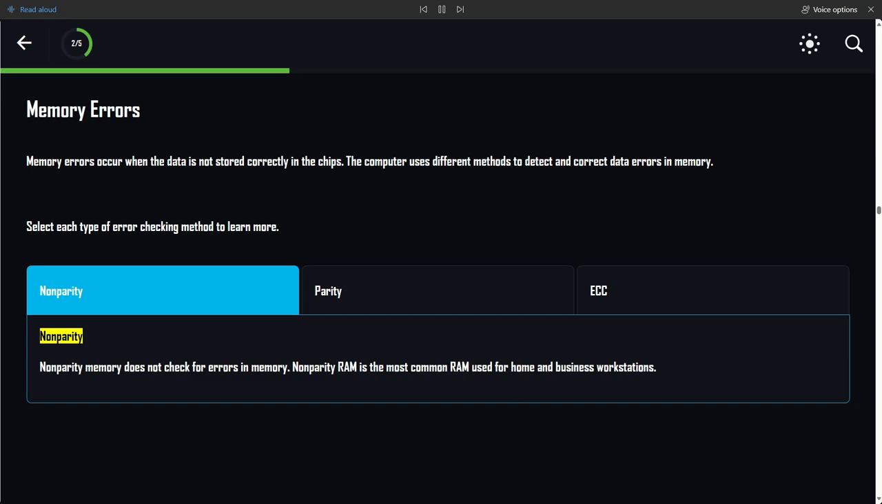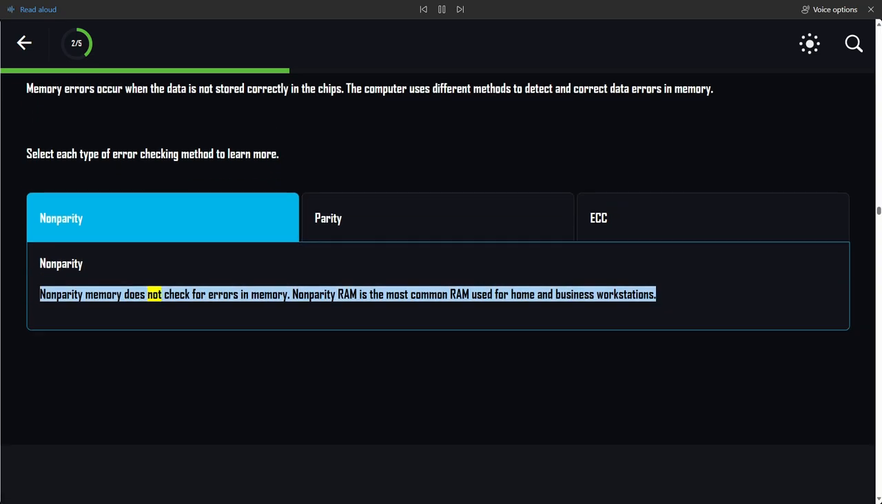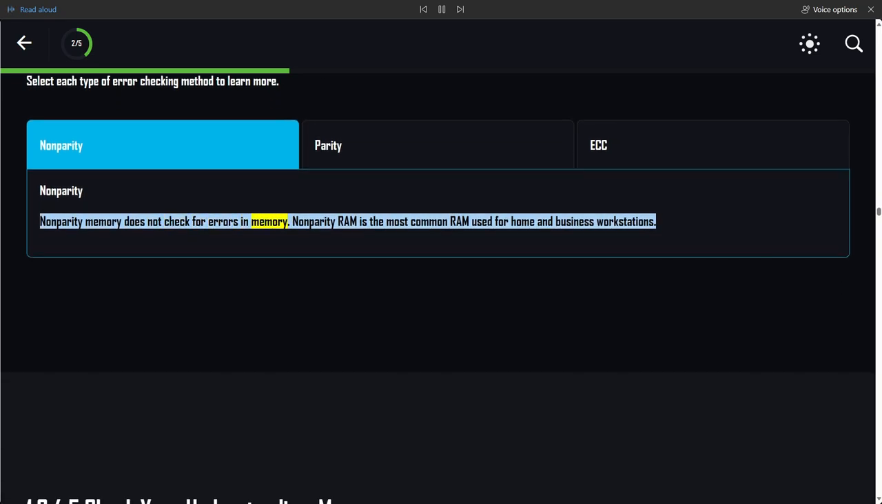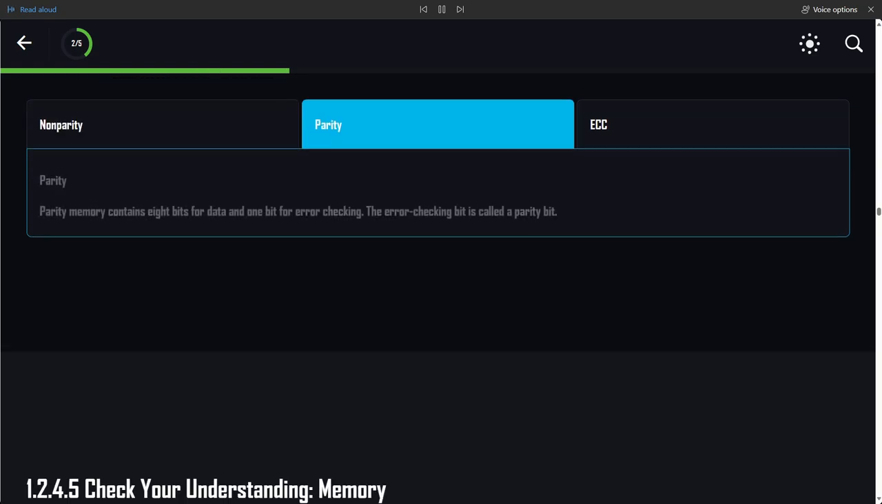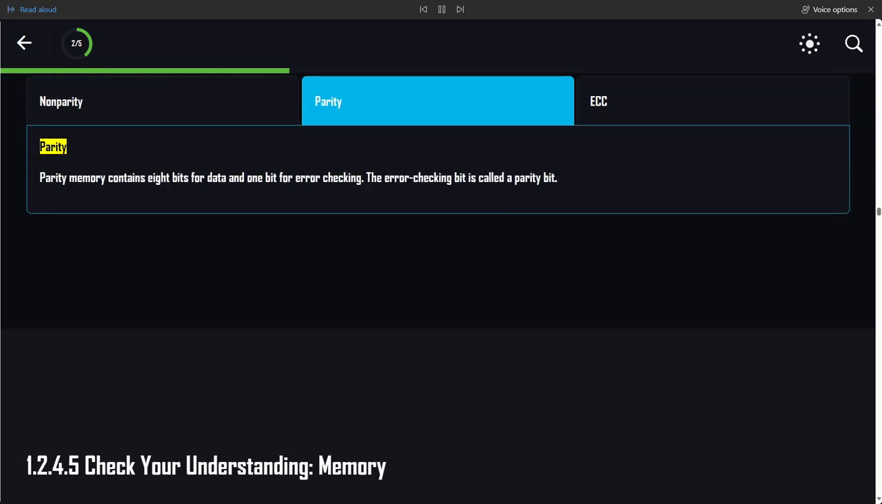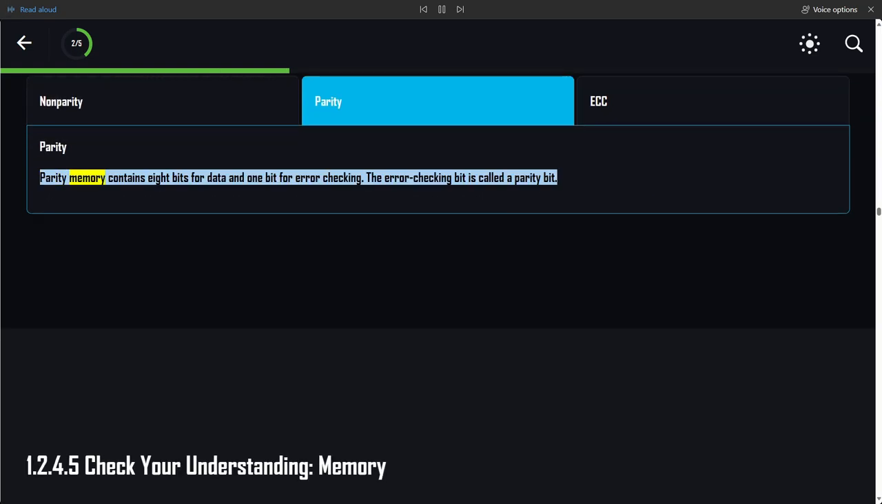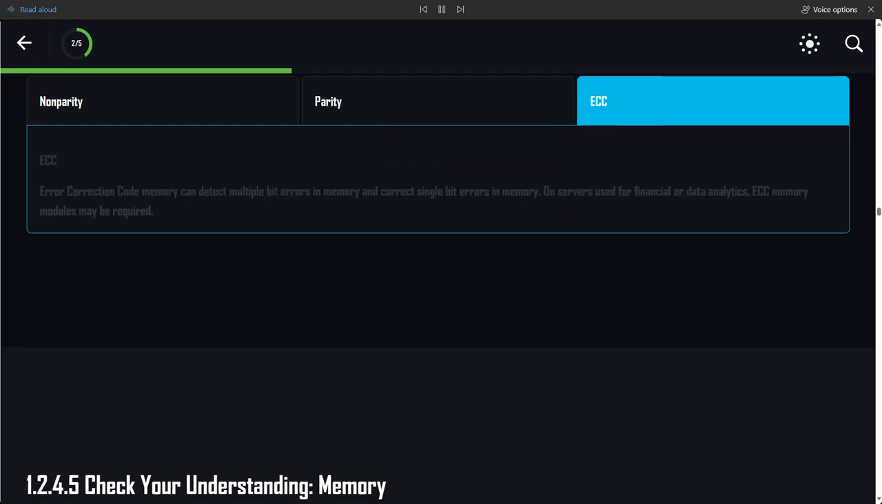Non-parity. Non-parity memory does not check for errors in memory. Non-parity RAM is the most common RAM used for home and business workstations. Parity. Parity memory contains 8 bits for data and 1 bit for error checking. The error checking bit is called a parity bit.